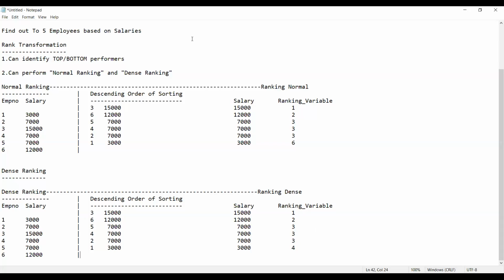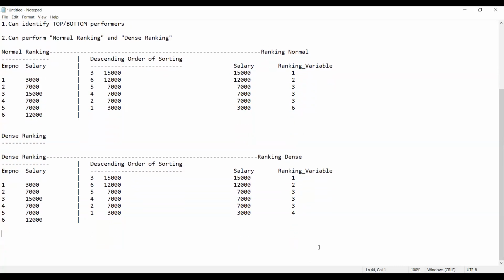Yes, everyone, am I audible? Yes. Now, guys, based on this, let us try to go ahead and see this ranking method. So let us see here. Please tell me.